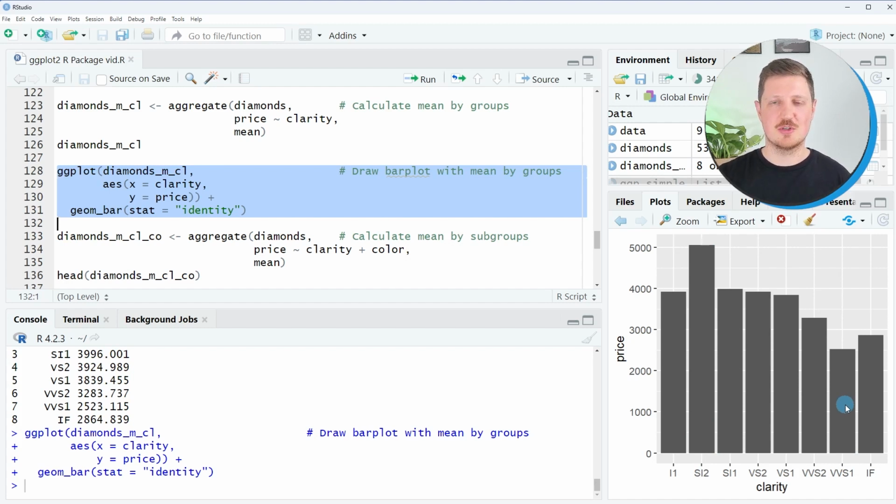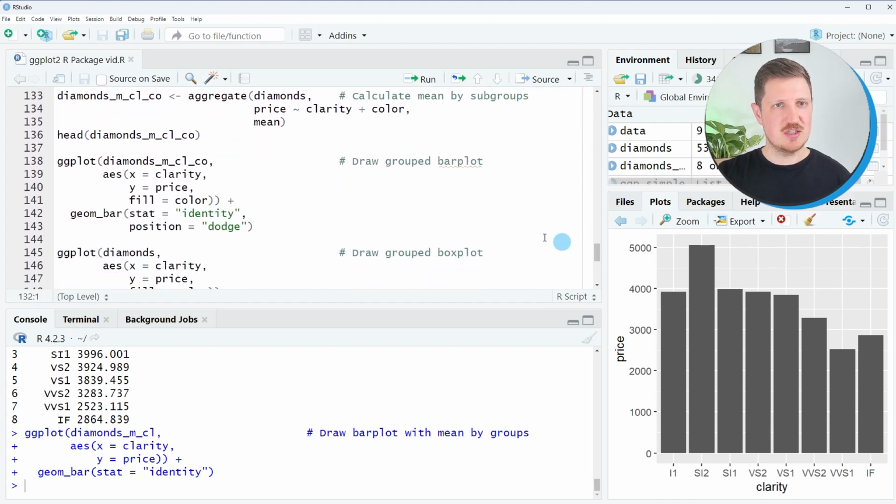It's also possible to differentiate the groups in our bar plots even further by drawing a grouped bar plot. And for this, we once again need to create a data set first using the aggregate function. However, this time I specify that I want to calculate the mean price by the subgroups that are created by a combination of the clarity levels and the different colors of our diamonds.